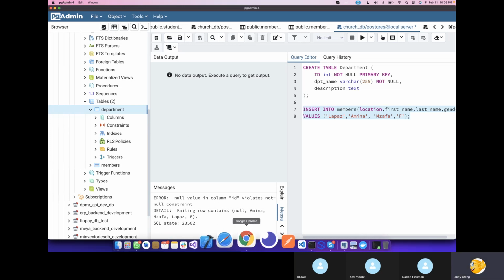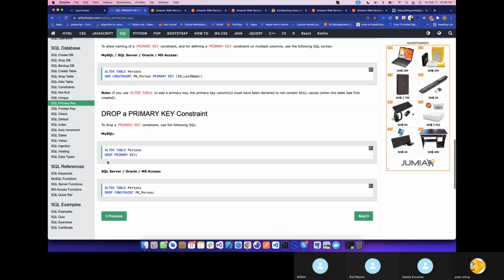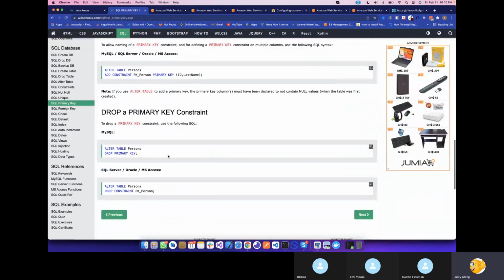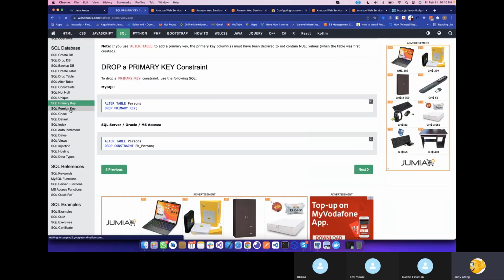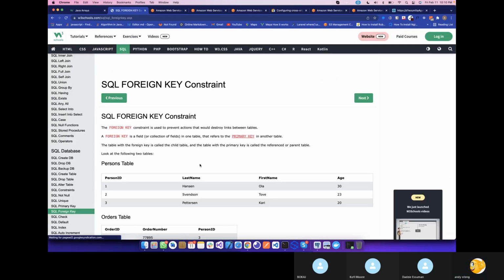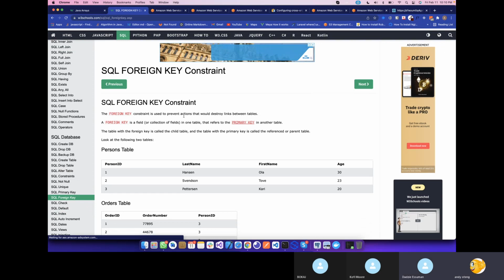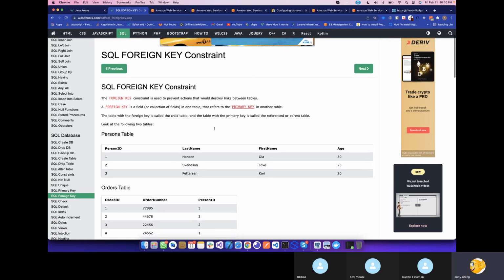So now quickly, let's go to the foreign key. You see, the assignments and tutorials are very short and easy to practice. I hope the site is useful. So, foreign key constraints, very useful. A foreign key constraint is used to prevent actions that would destroy links between tables. Now we can create links between tables, and I'll show you a typical one right now.